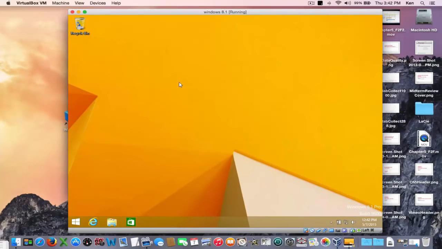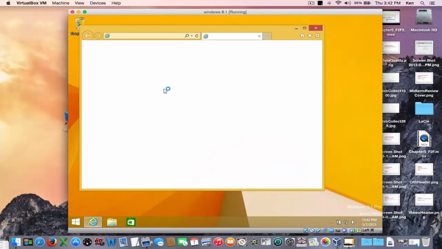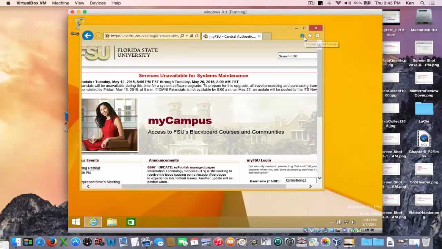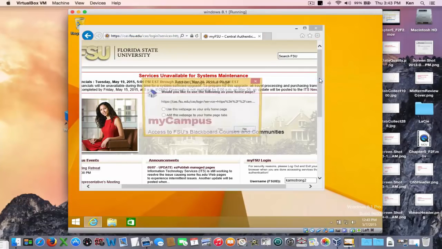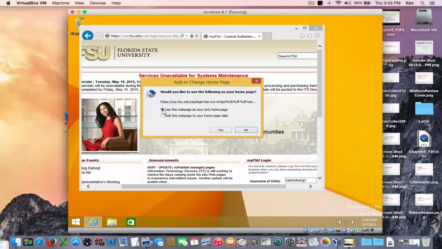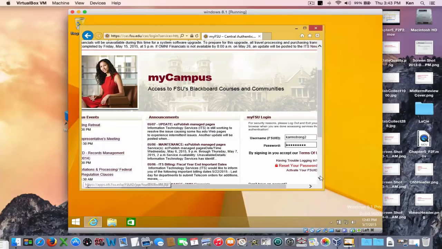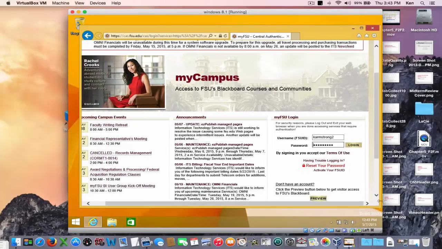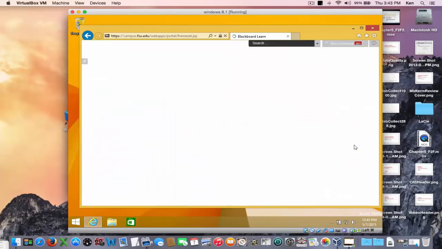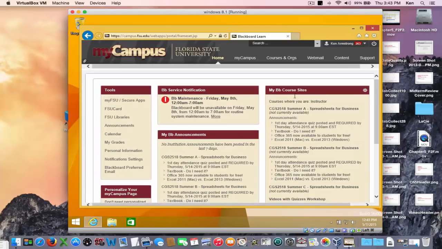Now, let's go ahead and test this thing out. I can actually open up Internet Explorer. I know you Mac users love Internet Explorer. And go to the Blackboard page and make that my home page within my Windows machine here. Now if I enter in my password, make it a little bigger, hit the login key. And now I'm in Blackboard in my Windows virtual machine running on my Mac.